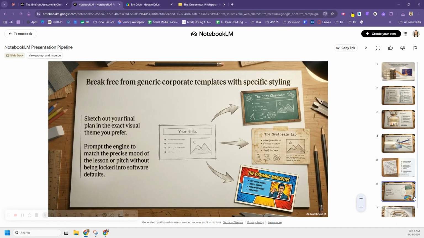All right, and our next example, our last example, is creating custom themes and aesthetics. As I mentioned before, there is no theme picker like there would be on an infographic. So we can sketch out our plan and maybe add into our notebook what our theme preference is. We're not locked to generic corporate themes. We're not even locked to those themes that are available in infographics. While those are great, they're also limited. We can create as many types of themes as we'd like.